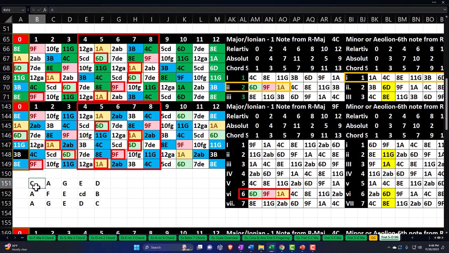You can think about the cage system from a minor kind of construction, because you can imagine building these chords, the C, the A, the G, the E, the D, in a major chord construction, and then flattening the third to see basically a minor chord construction. But we'll talk more about that in the future.